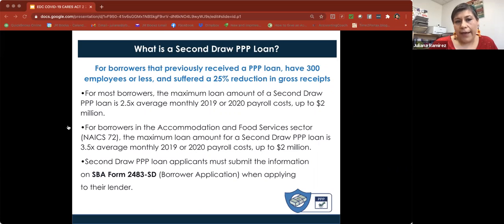So if this is your case, you are allowed to do that. You have the option to do 2019 or 2020. For borrowers in the accommodation and food services sector, whose NAICS code starts with 72, the maximum loan amount for a second draw PPP loan is 3.5 times the average monthly 2019 or 2020 payroll cost of up to $2 million.